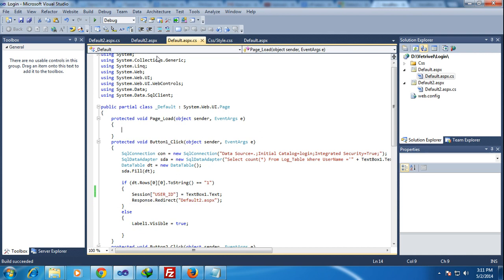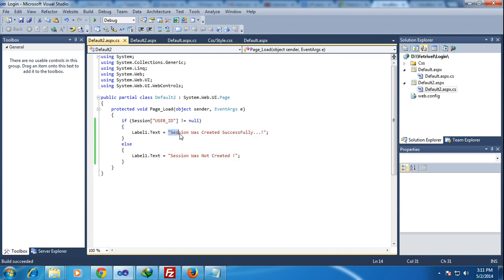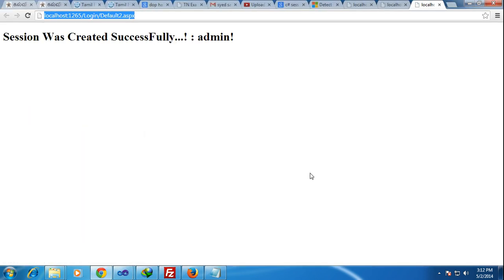So I am going to default page 2. Here I am changing. I am reading a session. Control C and Control V to string plus. I just cut those things and plus and Control V. Now run the same details, so it will come, session was created successfully by admin. So it will read the session also.